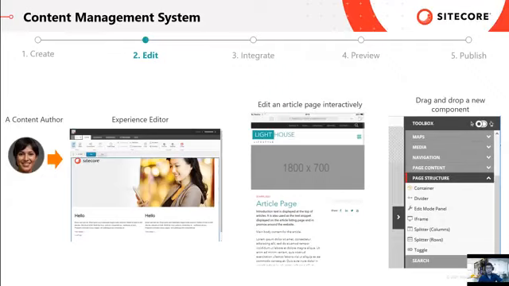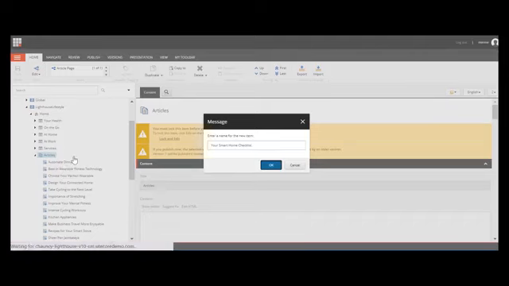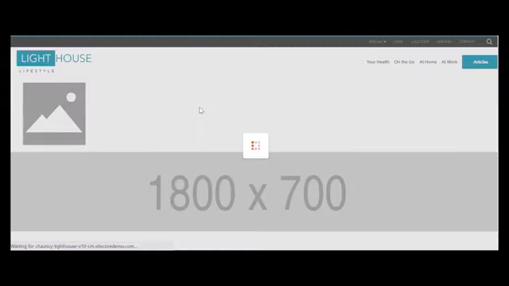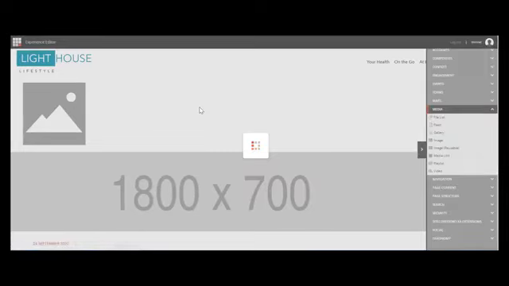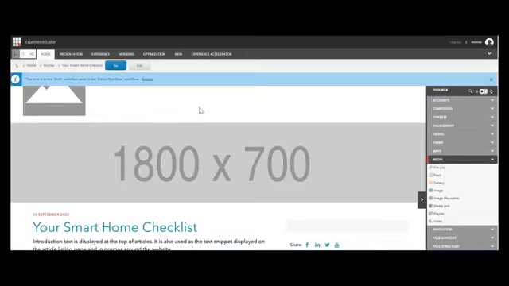Let's see how Minnie is able to quickly create an article page, author herself, and customize the article's layout using Sitecore Experience Editor and SXA. After Minnie has finished creating your smart home checklist, we will see how she is able to edit the page from a visitor's perspective. Right-click and open Smart Home Checklist in an Experience Editor, which is a what-you-see-is-what-you-get type of editor designed to let Minnie edit components that are visible on the page.